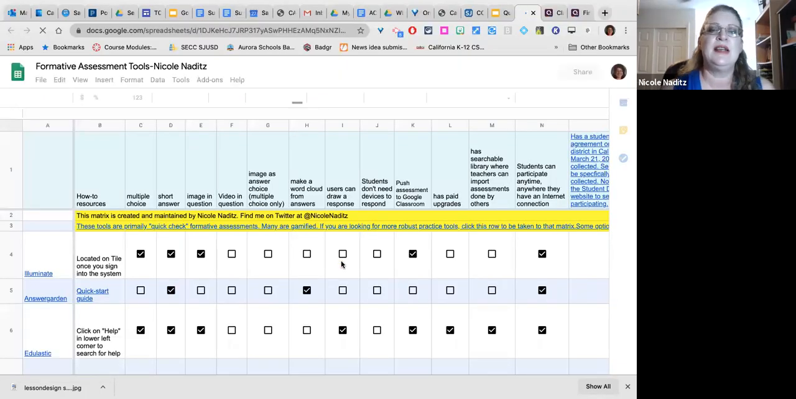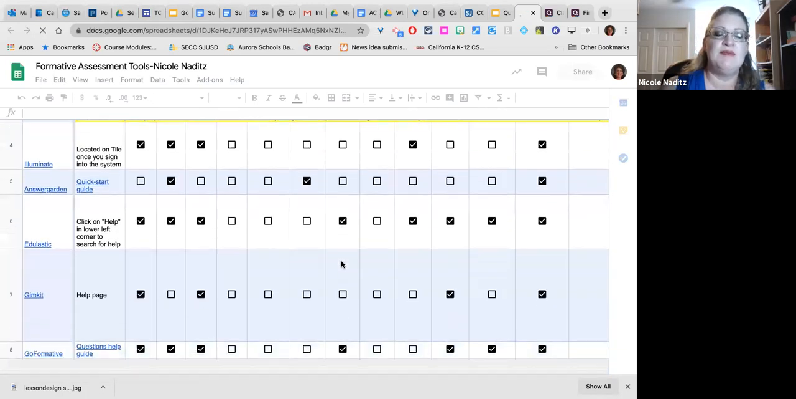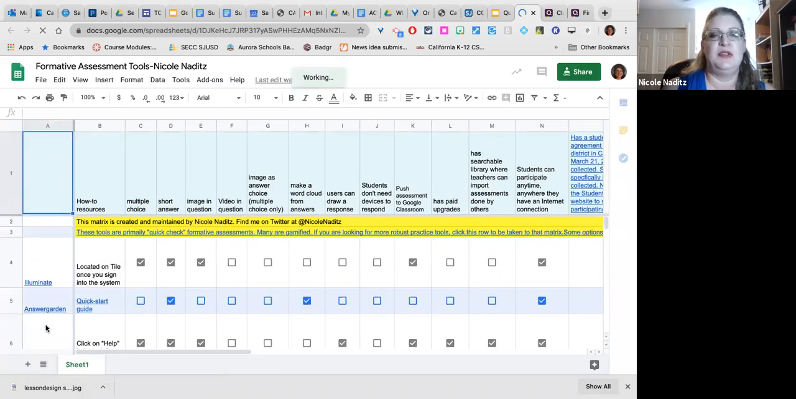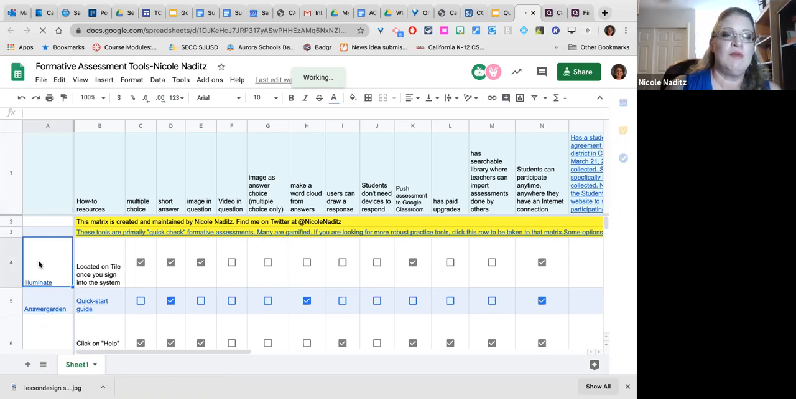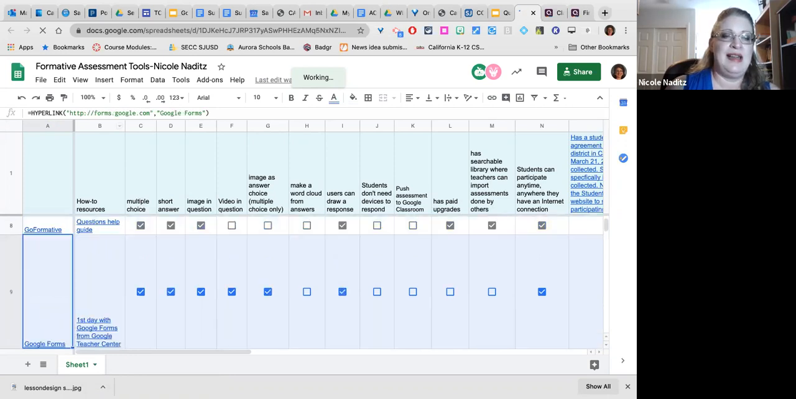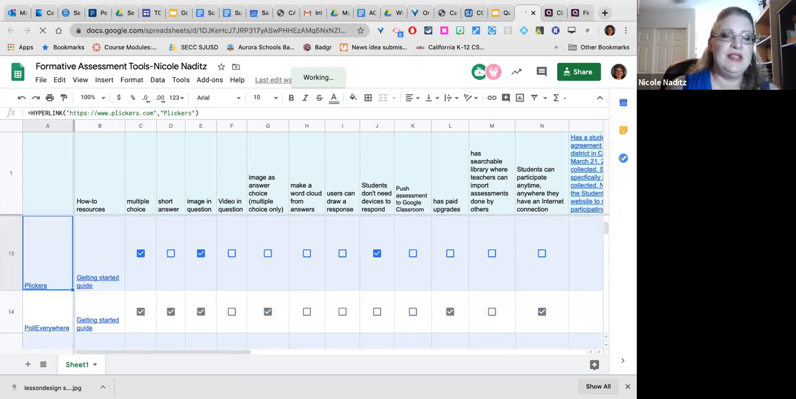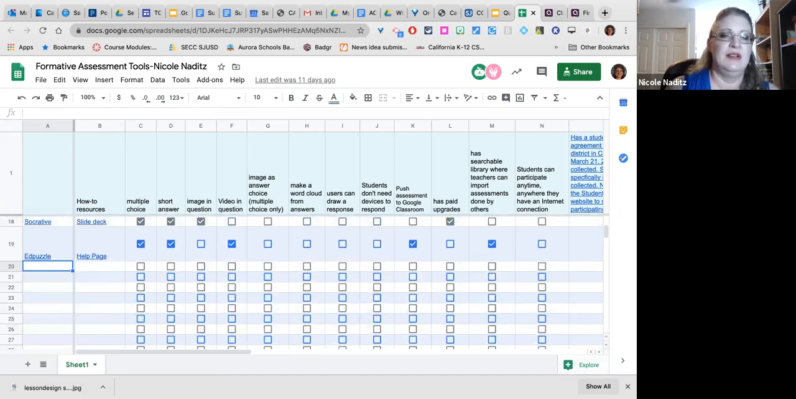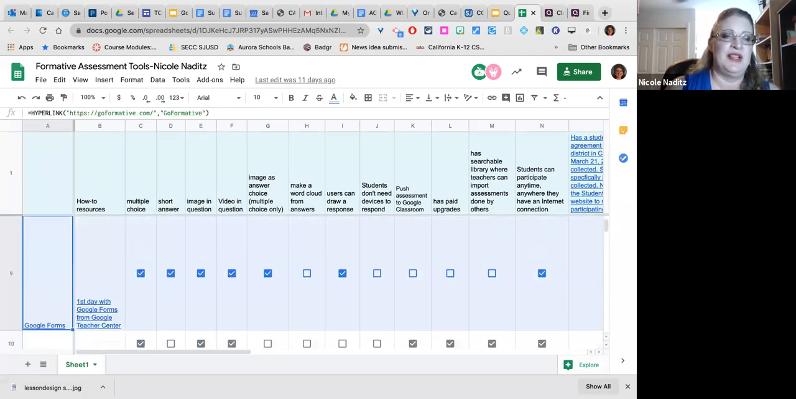At the very end of the slide deck, you have this matrix, and this matrix tells you all kinds of information about a variety of formative assessment tools by using columns with checkboxes so that you can at a glance see which features a given tool has. As I learn more tools, I try to add them to my list, and you can see I did freeze the top row for you. This list is usually in alphabetical order, although sometimes I add something to the end and forget to do that. So like Edpuzzle is at the end right now.